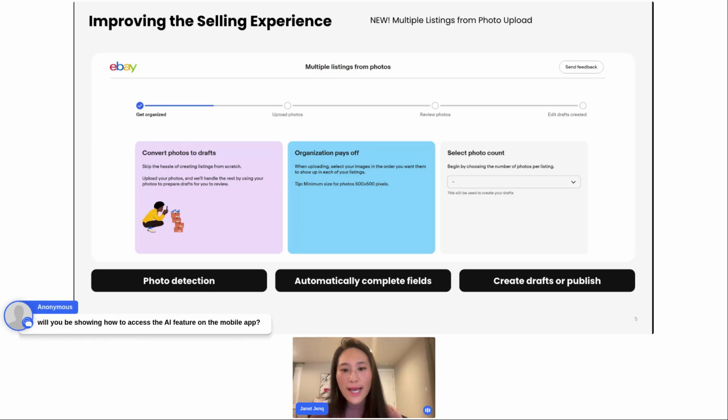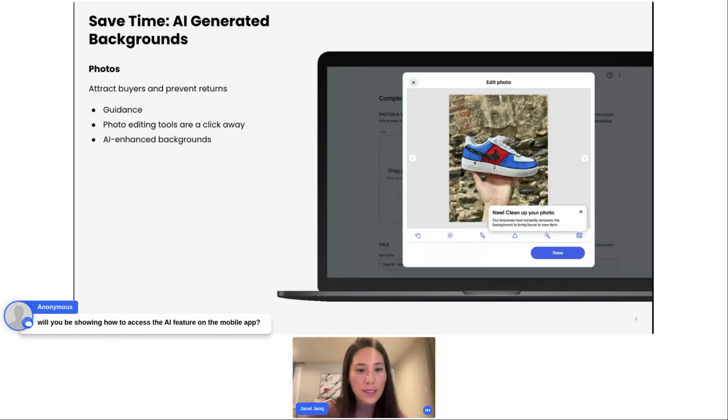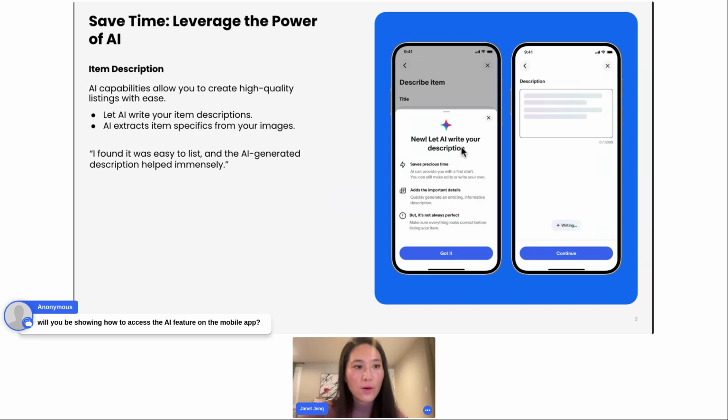I have another question. Will you be showing how to access the AI feature on the mobile app? I don't have a way to demonstrate it today, but I can show you. Let's see. Here is one example of one of the AI features. And what you'll find is, whenever you see this, we call it our AI symbol, and there's a little logo here. Whenever you see this, you'll understand that there's some AI working in the background.